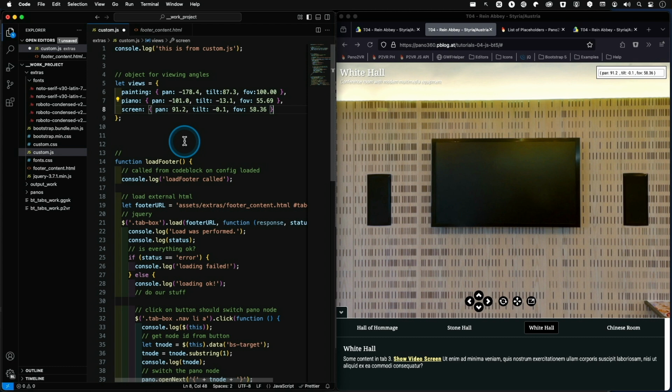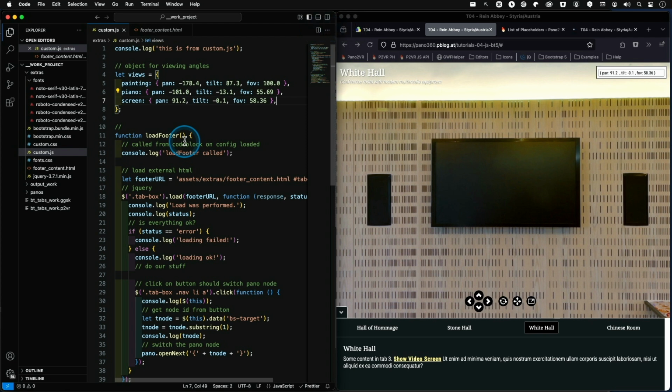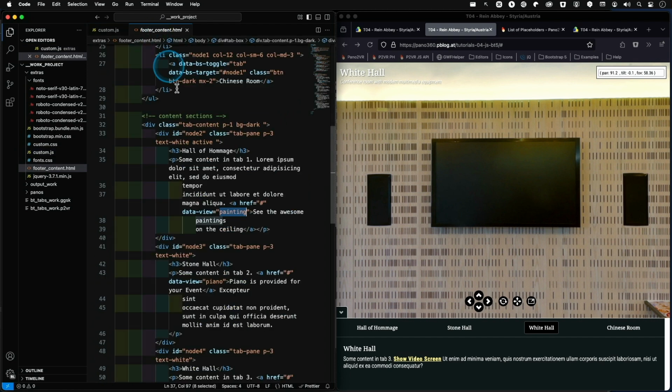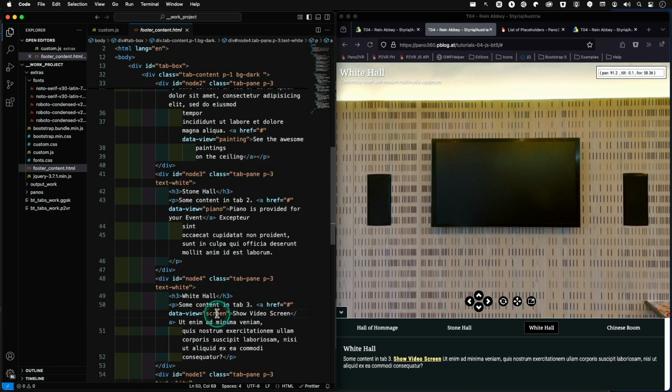This is an extremely nice and very slim data transport medium, because you can enter a lot of information with a minimum of coding. So now we have our views object at hand and can use it for our view purposes. Now we have the prerequisites for our interaction between the text links and the panorama, as we have now defined angles where we want to look if the user clicks on a link. And inside of our footer content, we have the data view attributes as a link. It is painting, it is piano, and it is screen.